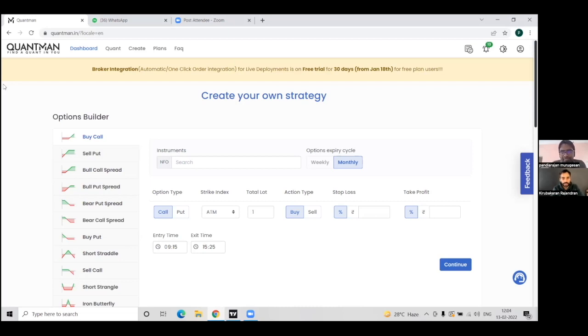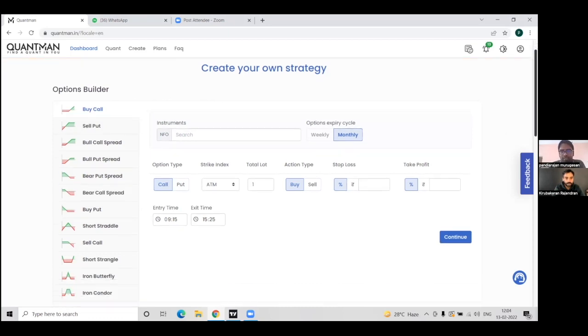On the screen you are currently showing, I'm able to see buy call, sell put, and short strategy. Okay, can you click on short strategy?